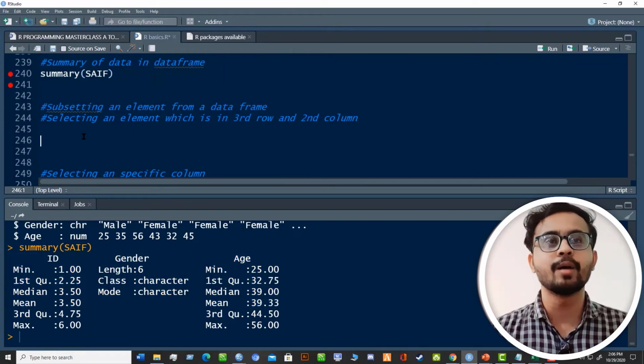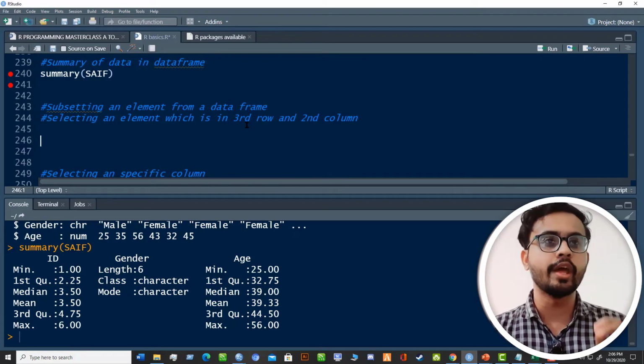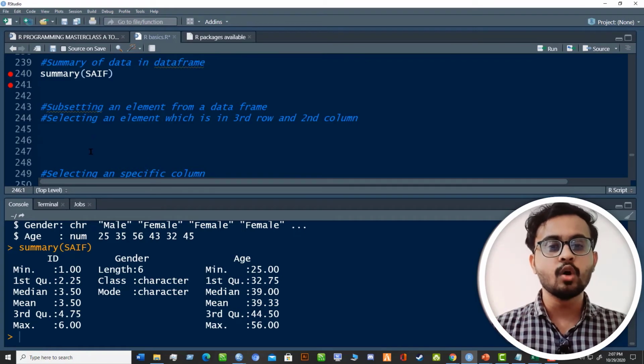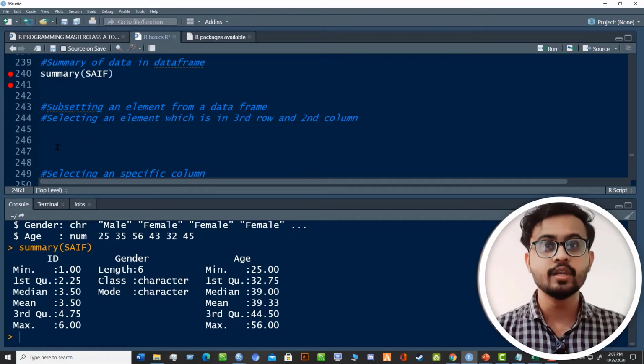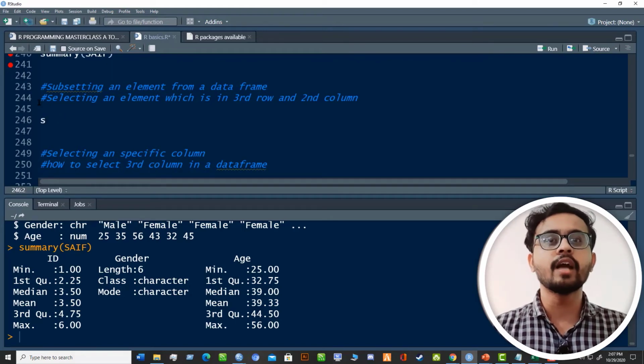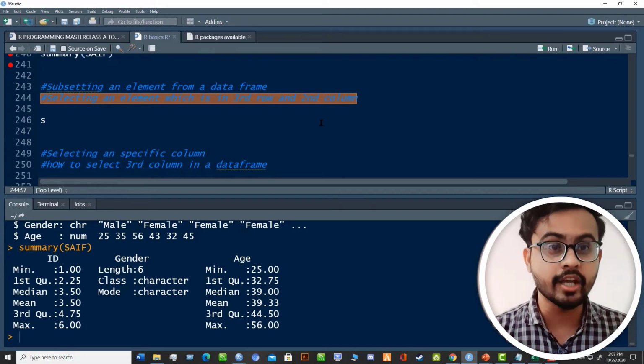Now let me show you some operations in the data frame, like how you can select any specific row, element or column, which is exactly similar to what we did while showing the matrix. Let me show just one or two examples just to recall that. So it is saying select an element which is in the third row and second column.